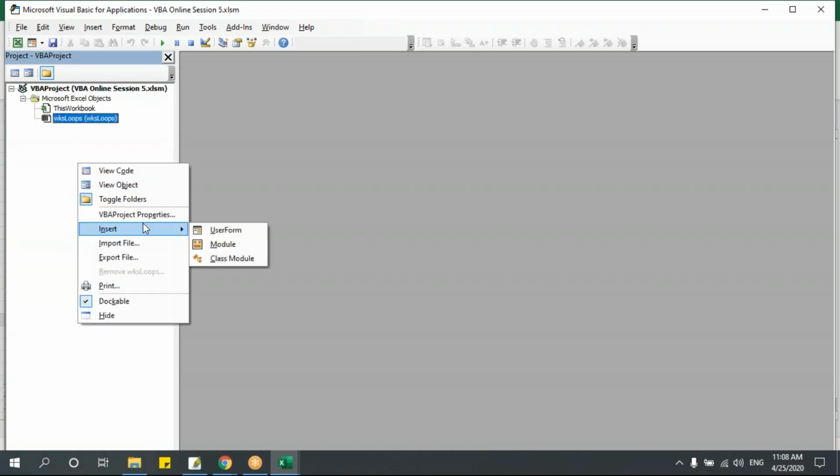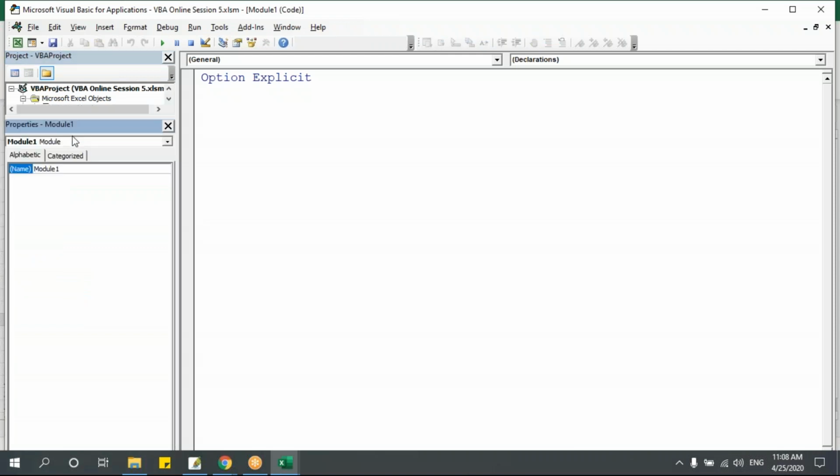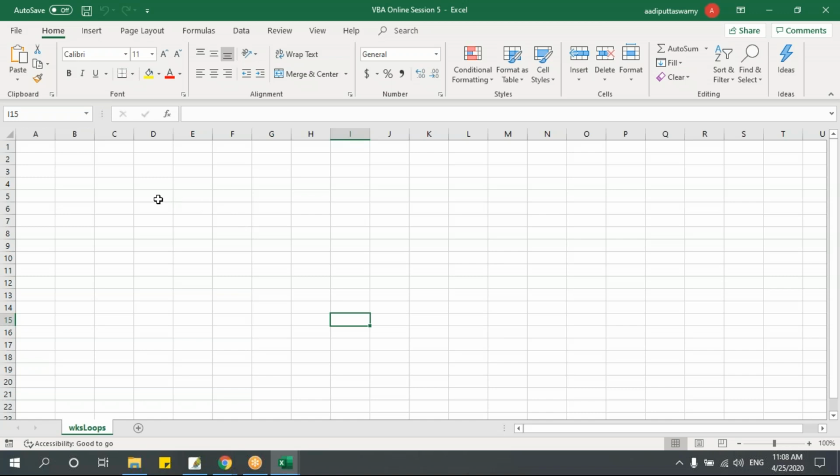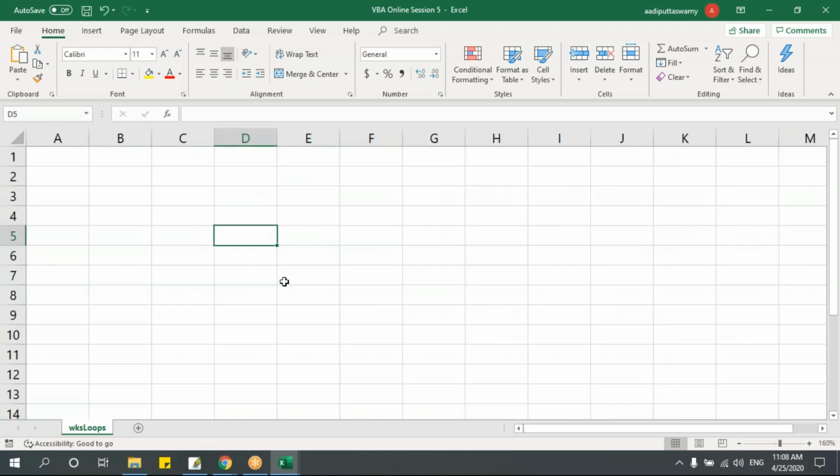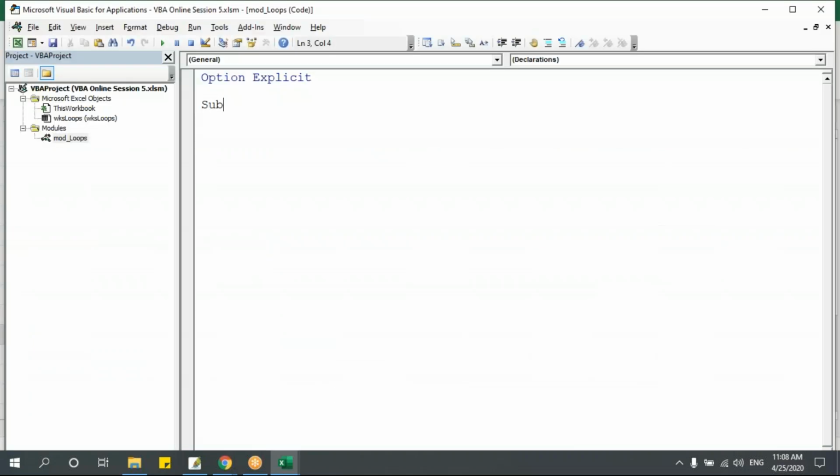Now let's create one module, that is a standard module. Say mod underscore loops. First, we'll see a simple program showing why we should actually use loops. So first I'll write one program here. Say 1, 2, 3, 4, 5. My requirement is that I want to generate 1 to 5. So for this, I'll write one program, generate number.